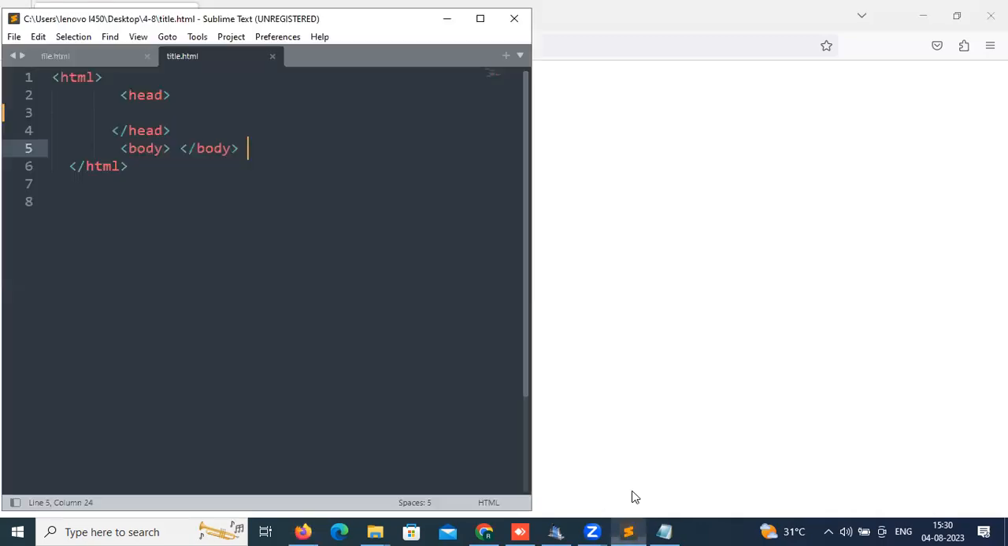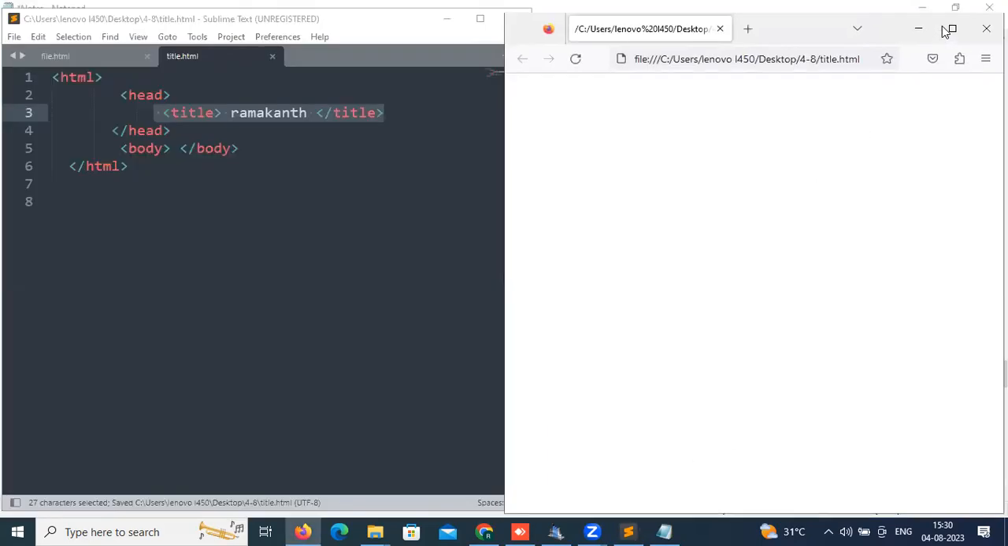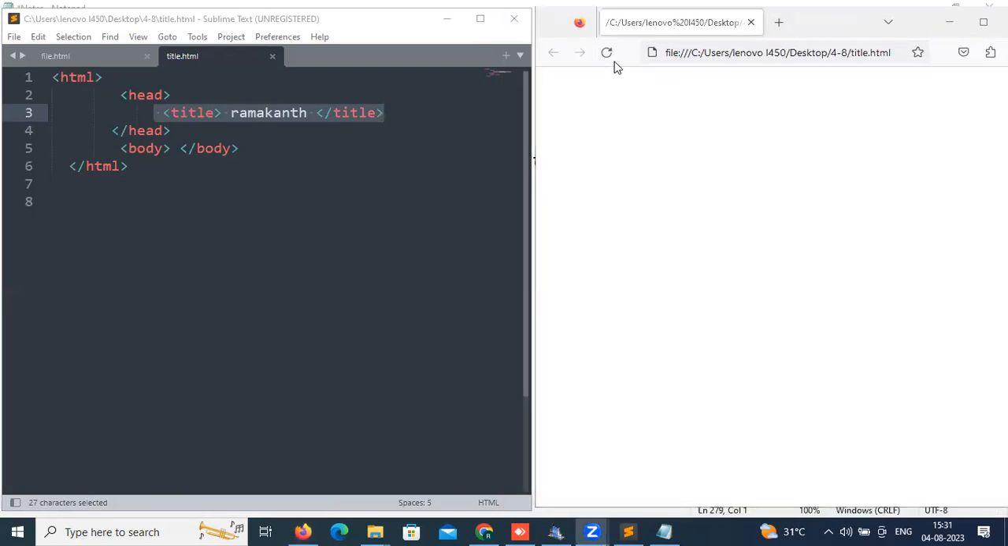C, users, Lenovo, desktop, that path is actually showing. But when I provide a title, only the title is showing for the document. The path will not show. Control Z, back. You gotta understand how the title will work.